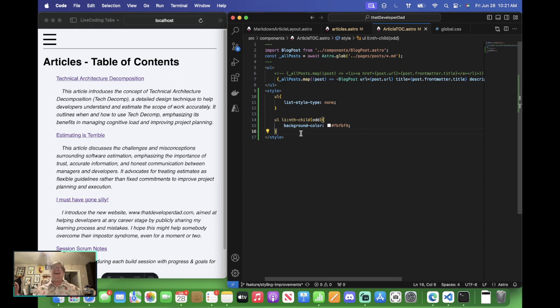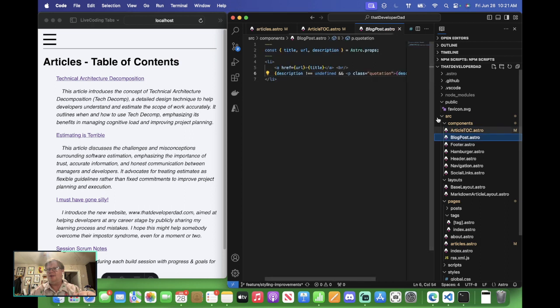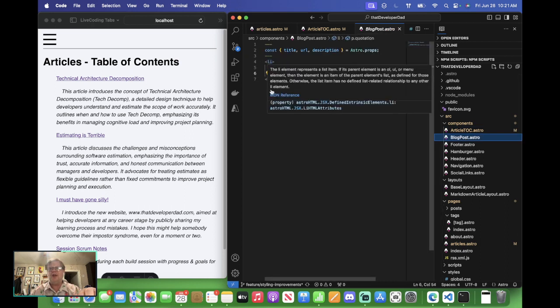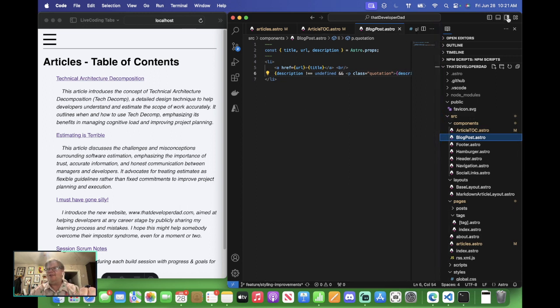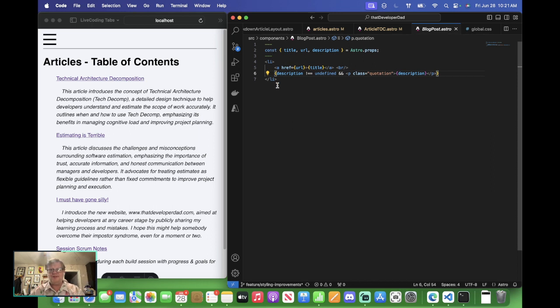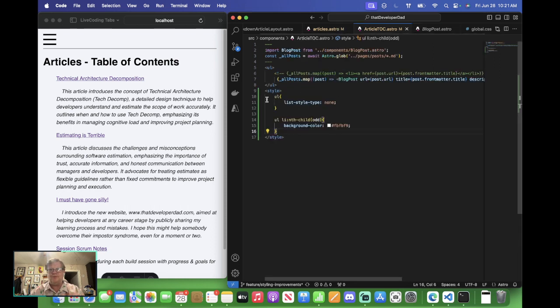Back to this. This is not working, and I think I understand why. This is manifesting as a blog post, not necessarily a list item. So let's look over here and see what the code for blog post looks like. We've got the LIs in here. And I think in order for this to work, we need to elevate the styles that we're defining over here.